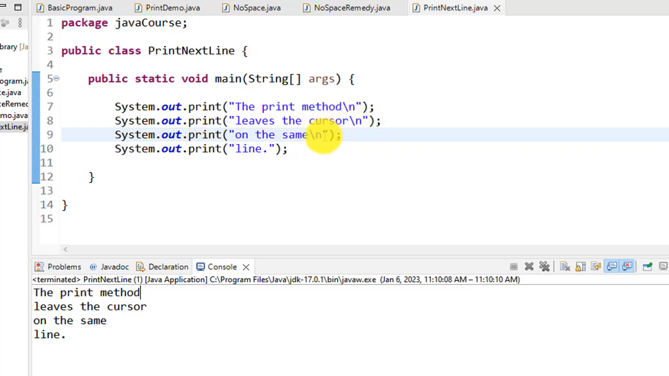Now there are several types of escape sequences. This one that I've used is what we call the new line character, and what it does is that it inserts a new line, that is, it moves or advances the cursor to the next line. Of course we have others, let me try to give examples of them here.